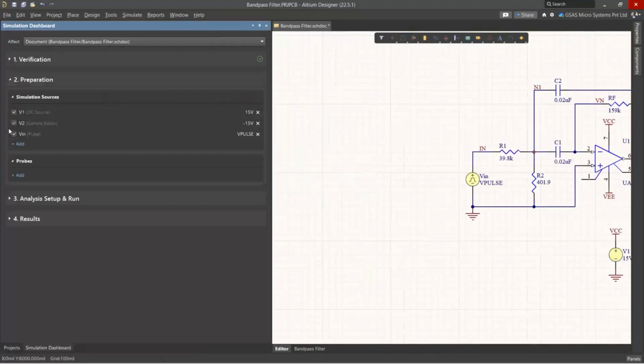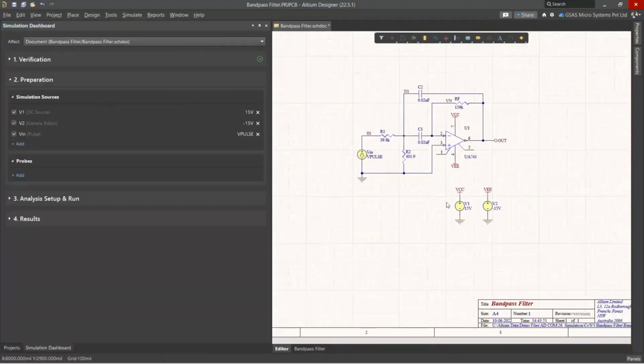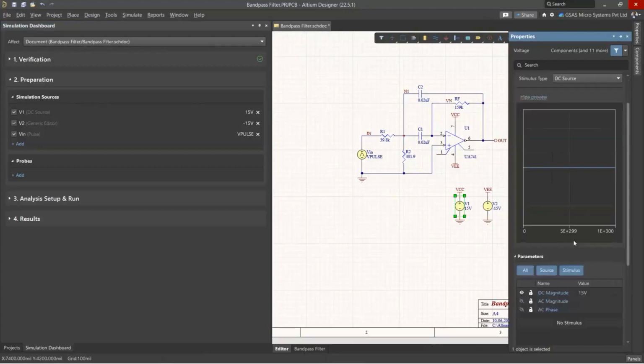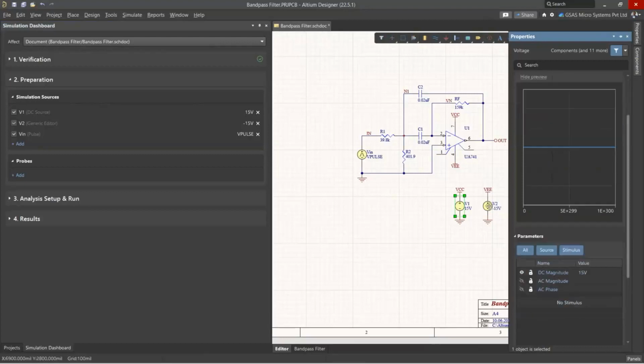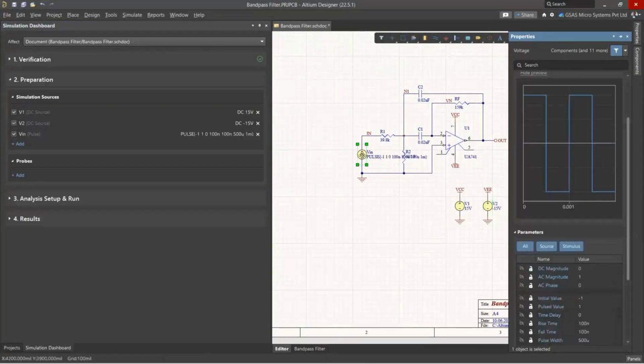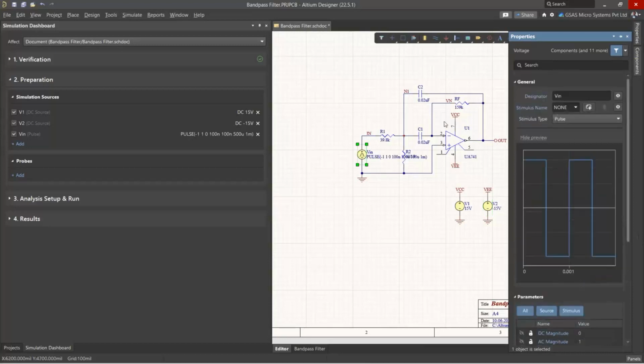The next step is called preparation. In the preparation, we can see we have identified three voltage sources. V1 is needed as it is an operational amplifier, which requires positive and negative voltage. If you want to edit the voltage values, just double click and it will open the properties panel. You can see what the source is and what the DC magnitude is for the positive and negative. And for the pulse, we have given an AC magnitude of 1 volt peak to peak.